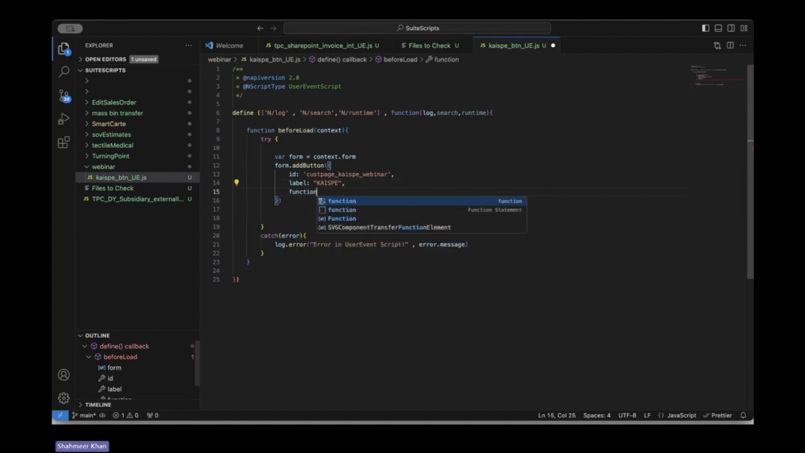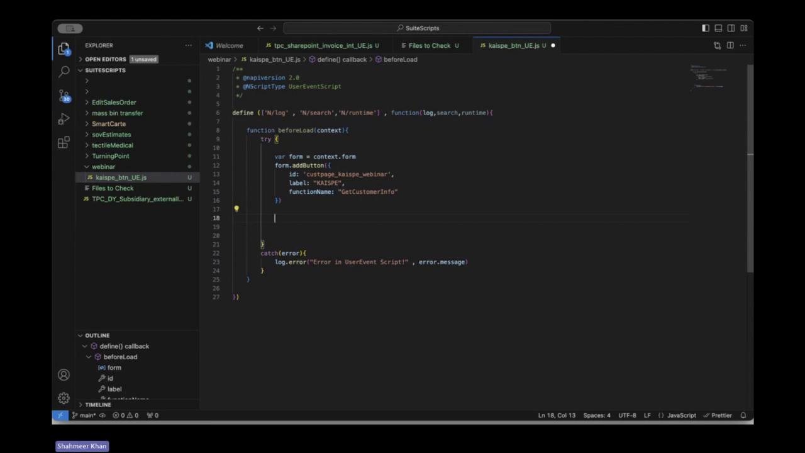Now, in our client script, we'll be providing the function. So let's name our button function name as get customer information. Let's name it info. And since we need to provide a client script module path for it to guide which client script we'll be using, let's form the client script module.